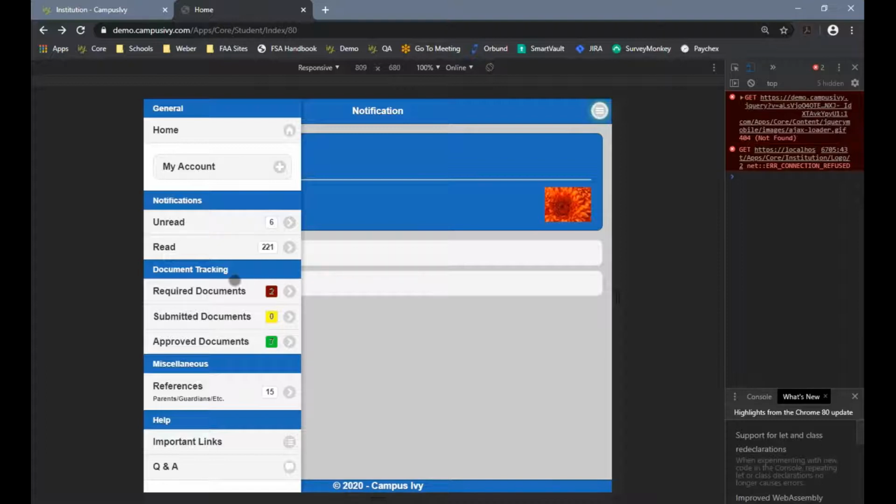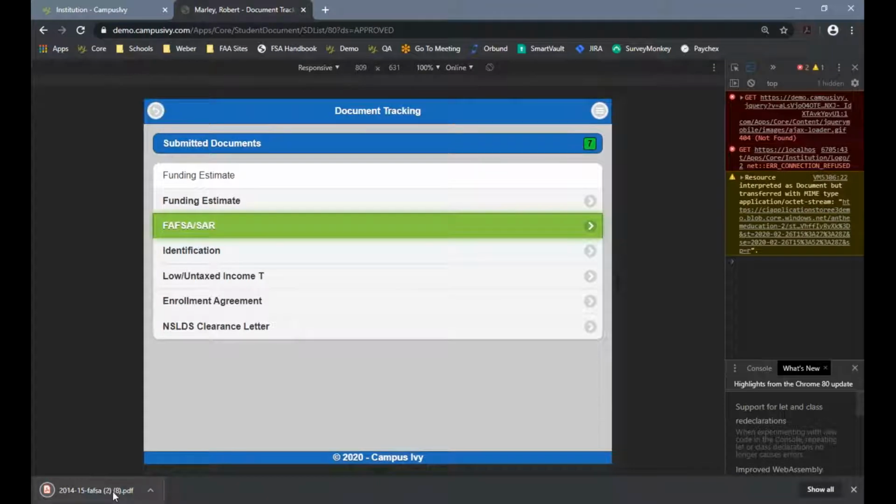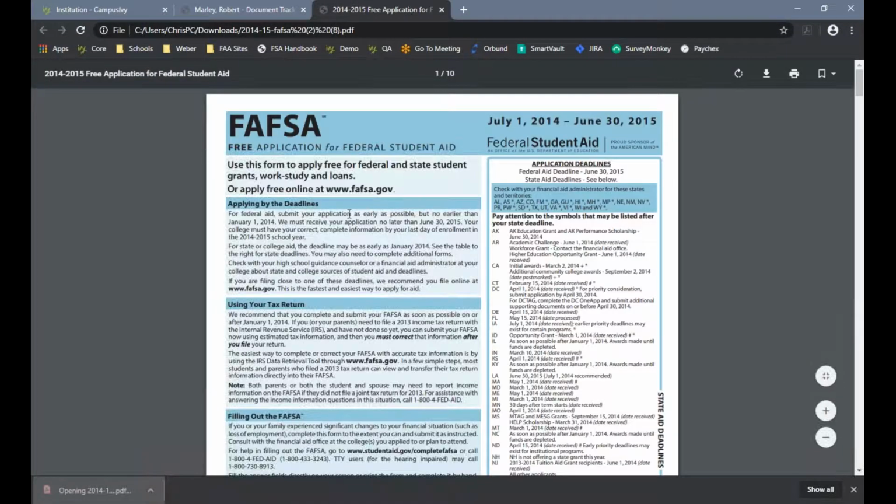Then they have their document tracking section, so they'll be able to see any required documents, any documents that they've submitted, and any approved documents as well. And they can always click on them if they needed to go back and view them directly from their mobile device.